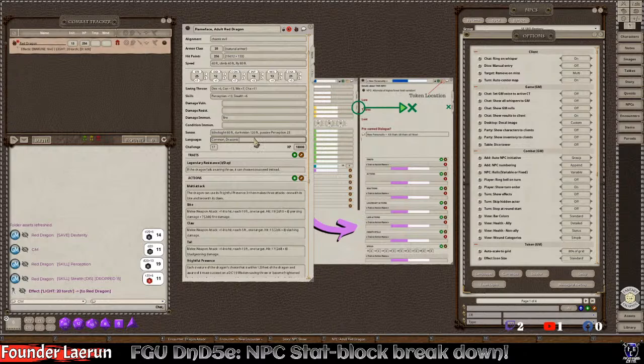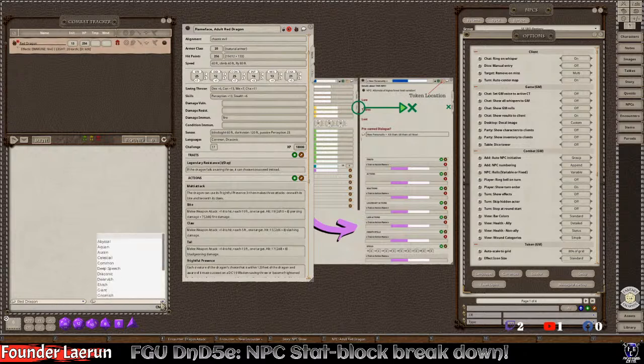Languages basically are just going to key off of the chat window. If you want this dragon to speak Common, you can change the speaker up here, which is this top right, and then you can say something like "in Common." Change this to say Common here. So he says, "Hello, thieves."